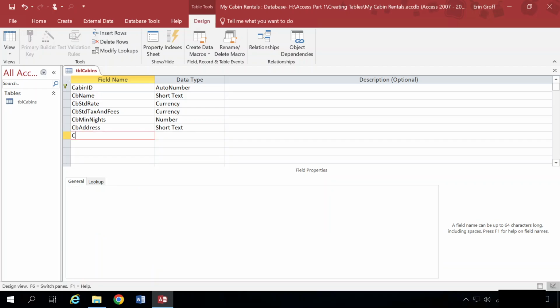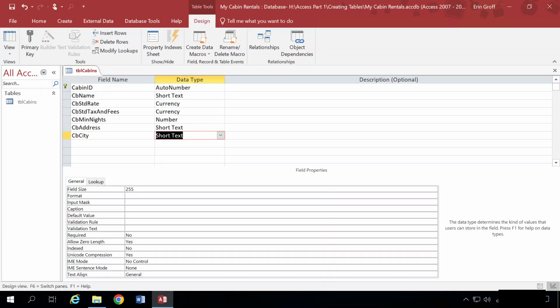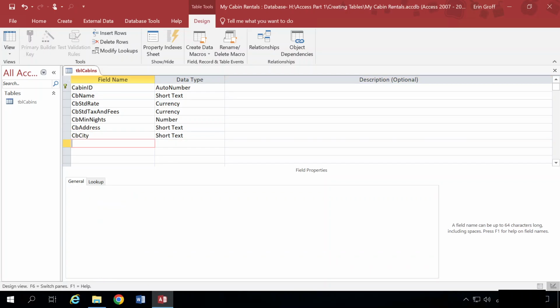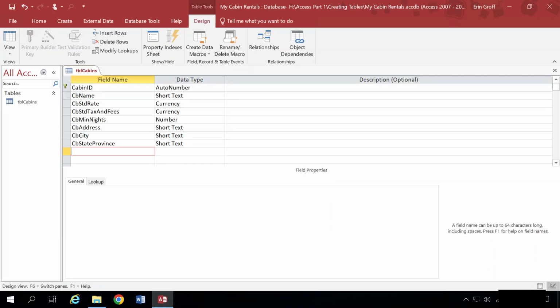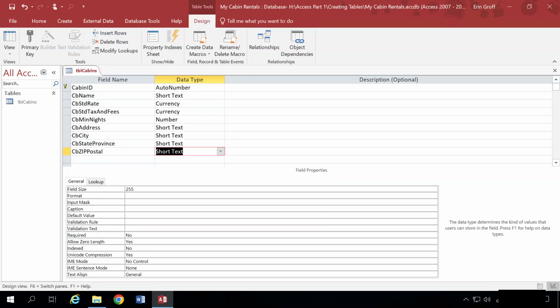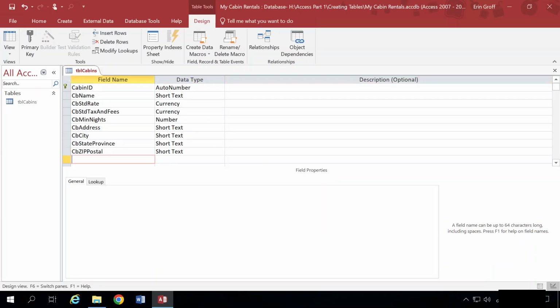So we have CB City, and that's going to be short text. Then we have CB State Province, and that's short text as well. CB Zip Postal, short text as well. CB Country, short text as well.